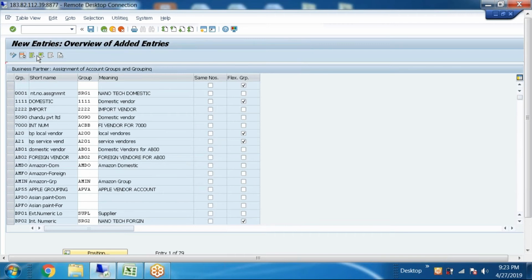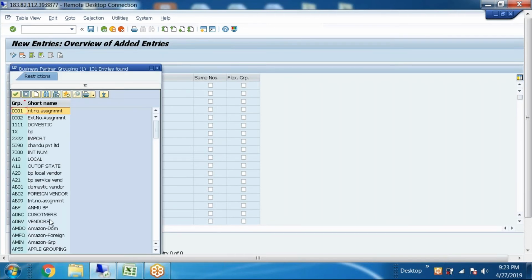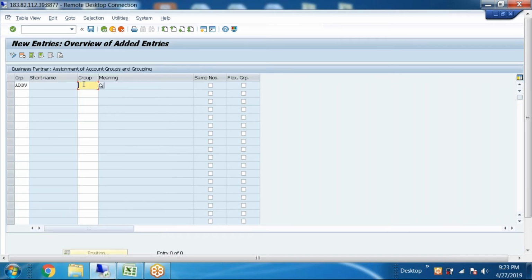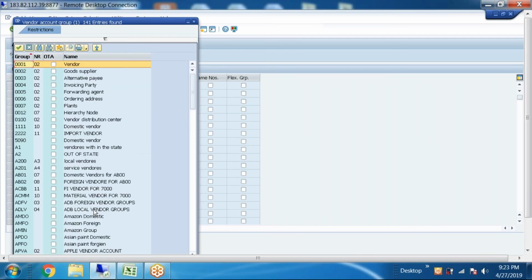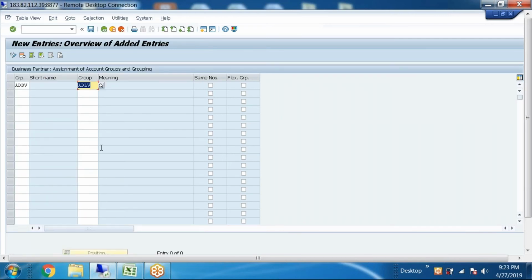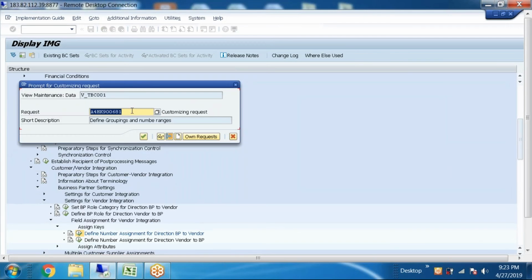Go to new entries. What is our grouping here? Vendors, correct? ADB vendors, yes. I'm going to take vendors first. What is the grouping? Either you need to take ADB local or pharma. I'm going to take local only. Enter. Now he's taking, now save. Previous request number not asking. I need to do that like that. Okay.